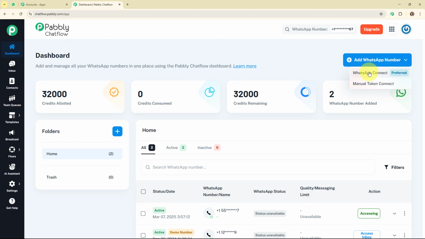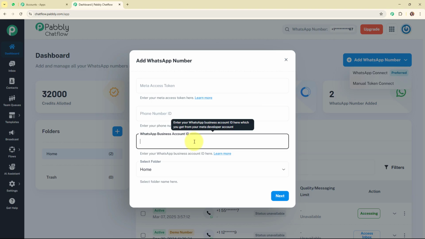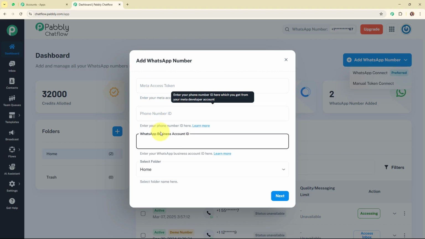And then you will be able to see the option of WhatsApp Connect and the manual token connect. So here you can see that WhatsApp Connect is the preferred method. That means you should use this particular method to add a WhatsApp number in your Pabbly Chatflow account. So here if you wish to learn about this method in detail, then you can check out the video link available in the description box below. Alright, and if you want to select the manual token connect, then it is going to ask for the Meta access token, phone number ID and WhatsApp business account ID. So basically here to get all these details, you need to set up your WhatsApp Cloud API account in Meta for developers. And once you set up the account, automatically you're going to get all these details.